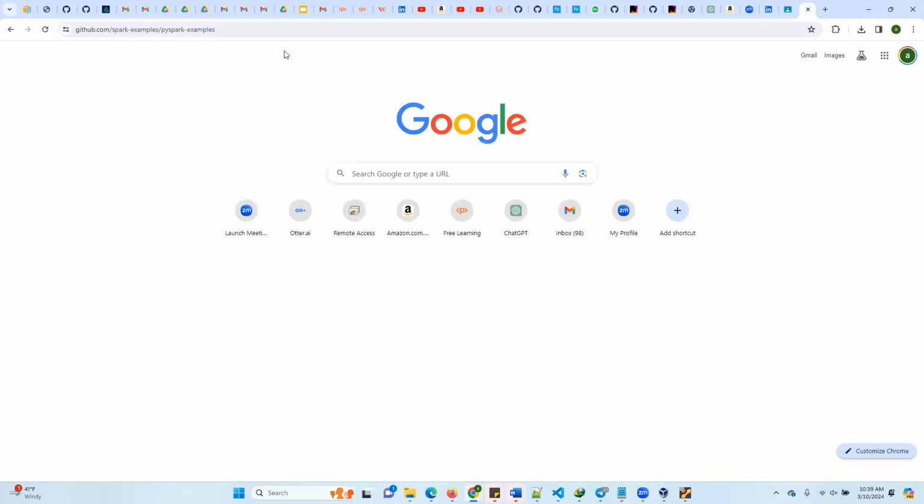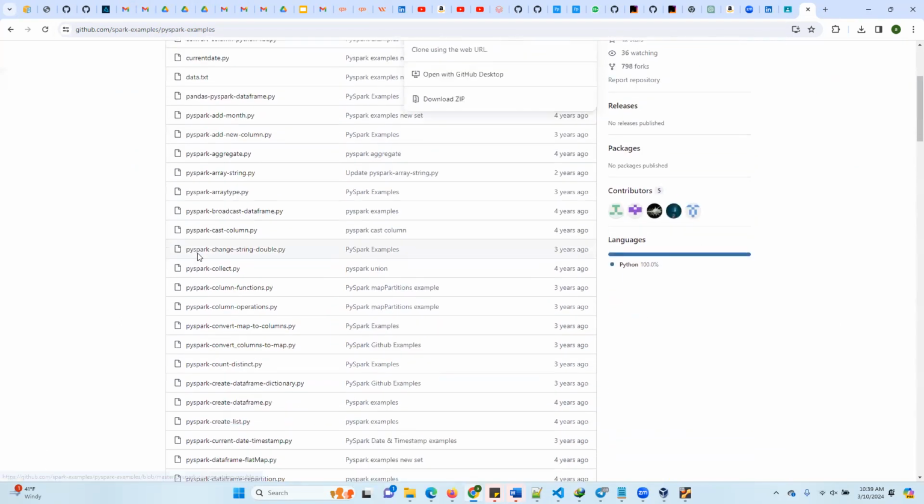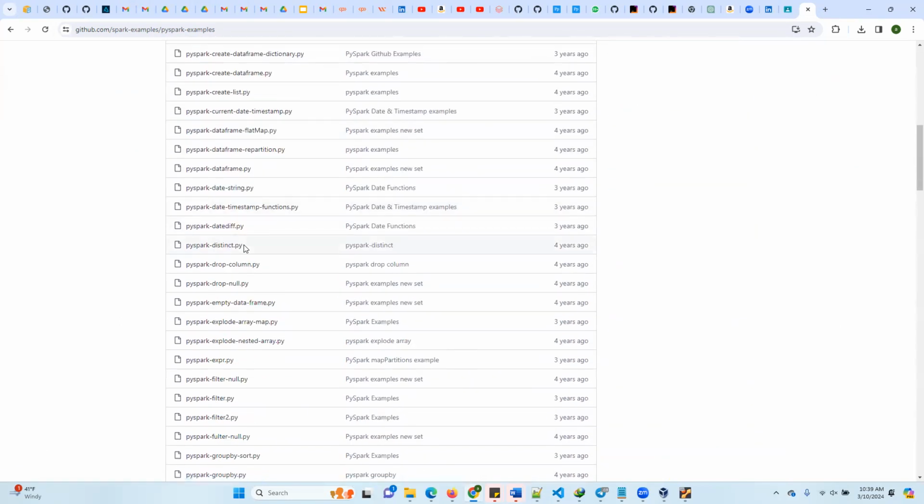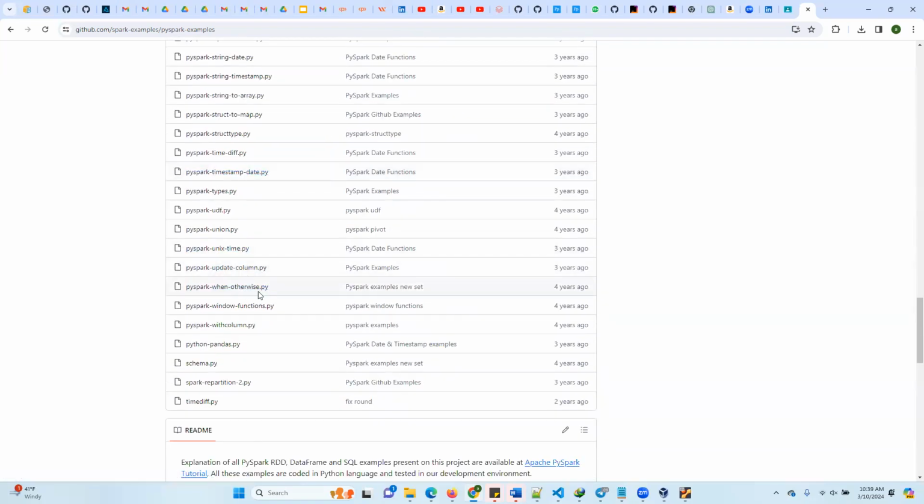So this one is a GitHub link for the PySpark examples. These are all the transformations examples that are there.